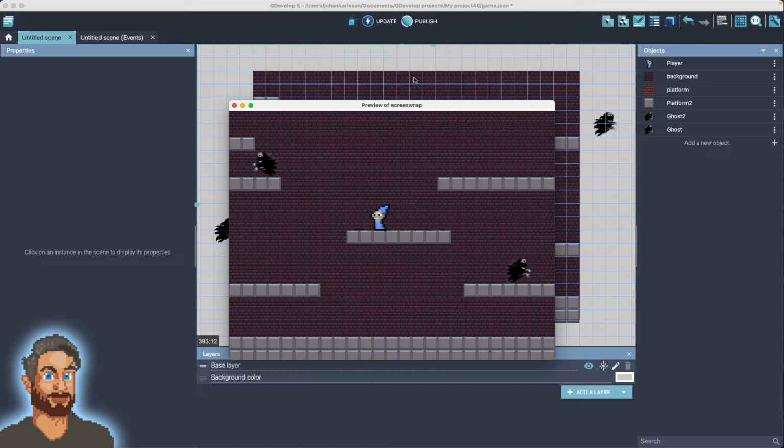And let's see if the other ghost also pops up. Yes, it does. And we have to avoid him, and then we'll go here and voila! We have finished the level.